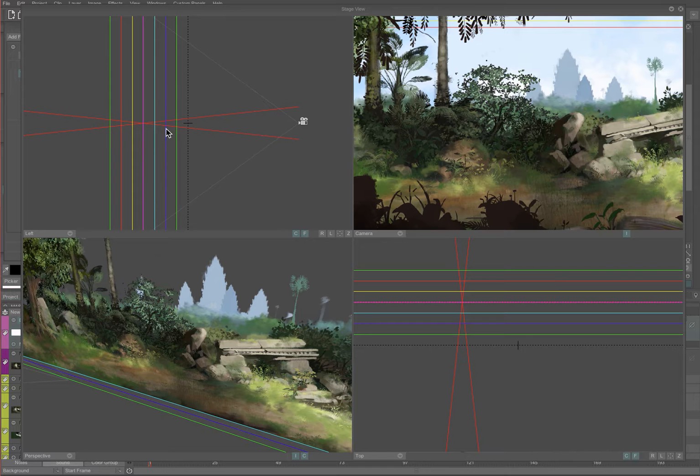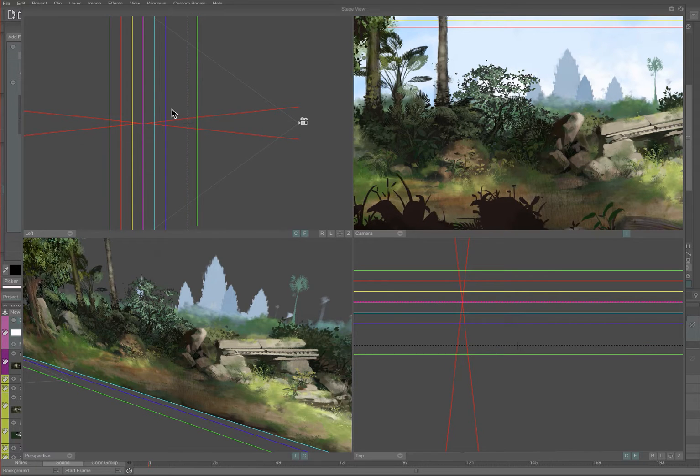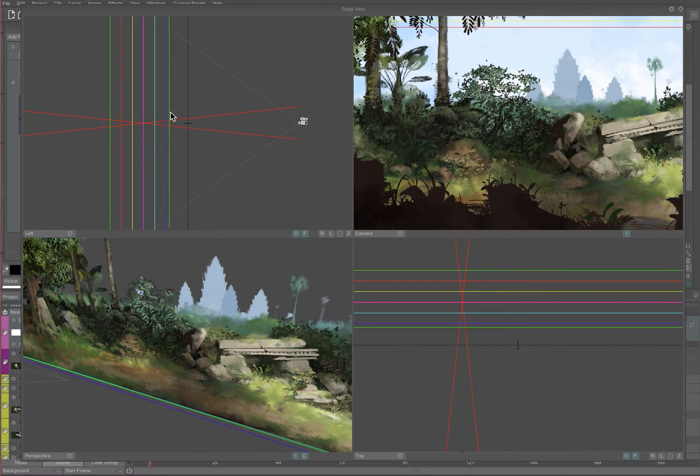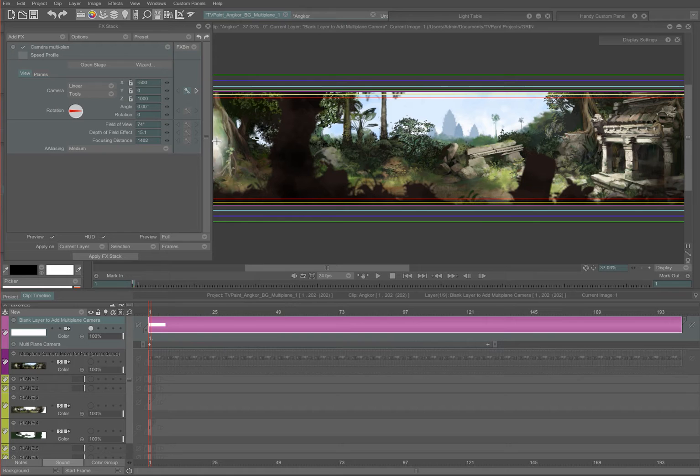Now, you could change these. If you wanted to play around with it, you can alter some of these, the distance between some of these planes, just to see what effect that gives to the movement and the look of the scene. You know, you could move the foreground element further up if you wanted, or just leave it where it is for now.